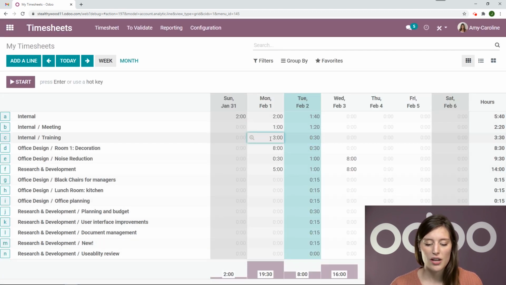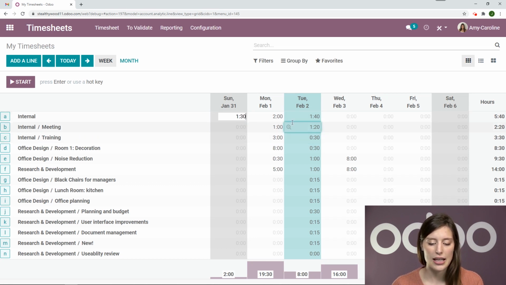And we can also modify that from this view as well. So instead of 2 hours, maybe it was just 1 hour and 30 minutes. I can edit that here. I can even add time. Let's say here I spent 2 hours.